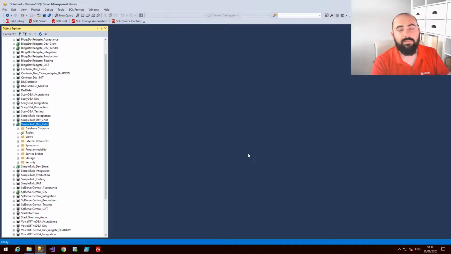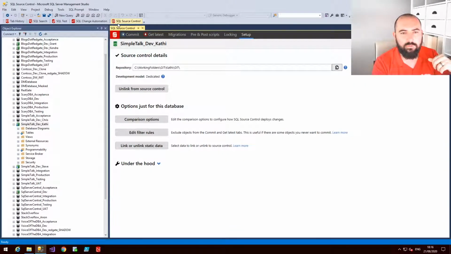SQL Prompt, great tool, really helps with the collaboration. But we can go a step further and we can start to introduce source control into the mix as well. And that means that we can, again, work more efficiently as a team. We can now share our code around, and that enables us to work in a dedicated environment. Okay, so I'm going to do that by opening SQL Source Control.